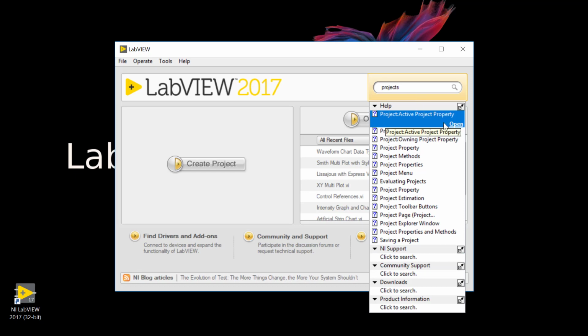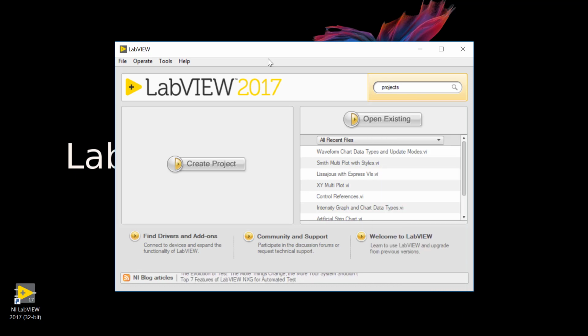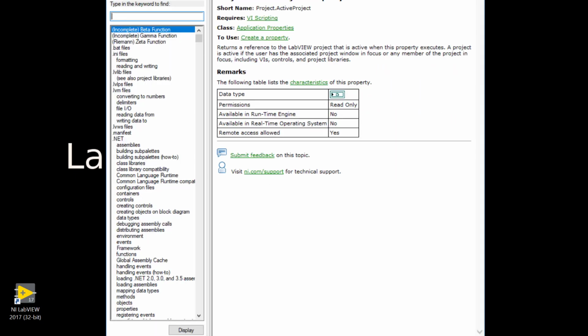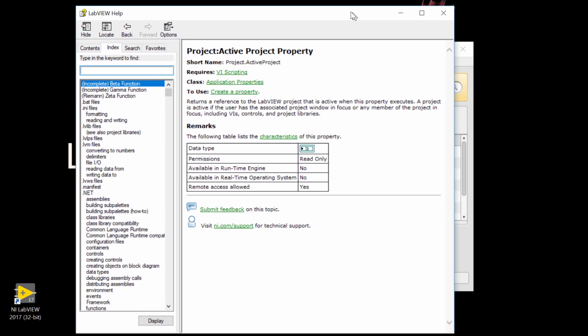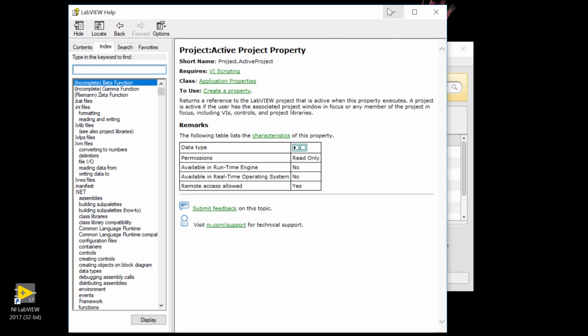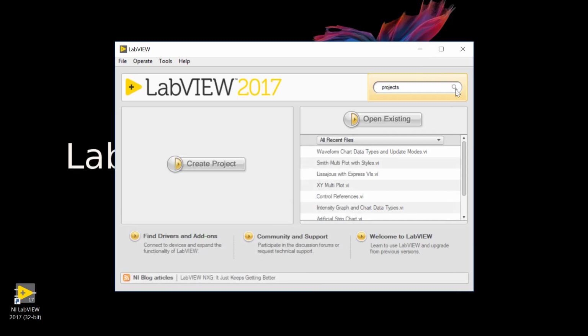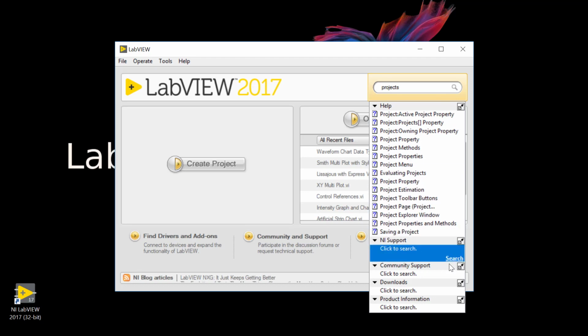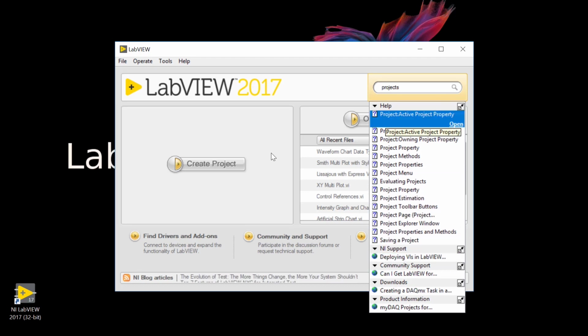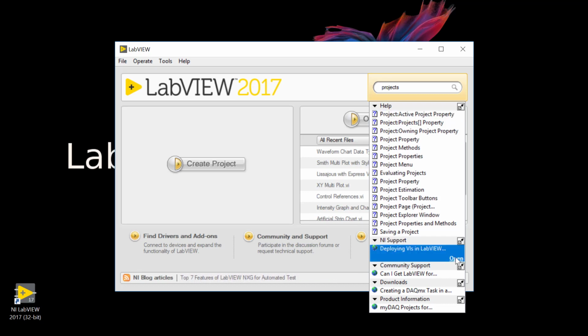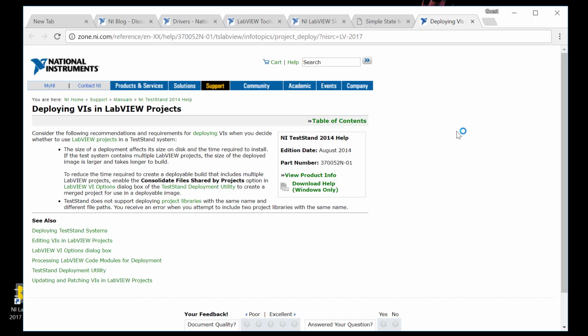If I click on one of these here, this will open the native LabVIEW help system on your machine. And then if I hit on here, I can hit on search. It'll take me to various sites and pages in ni.com.